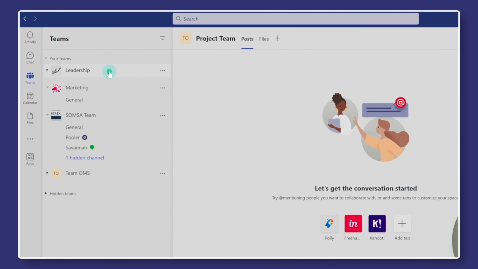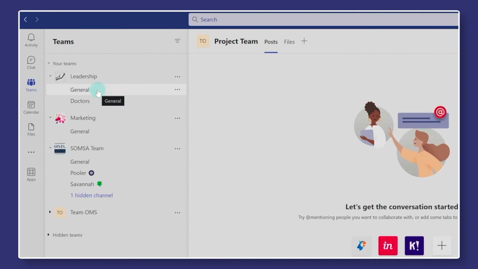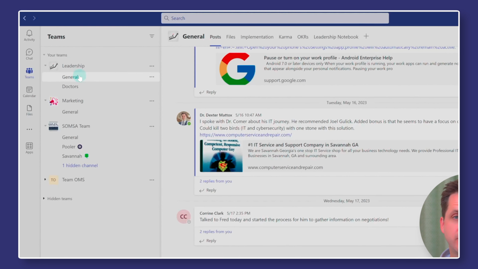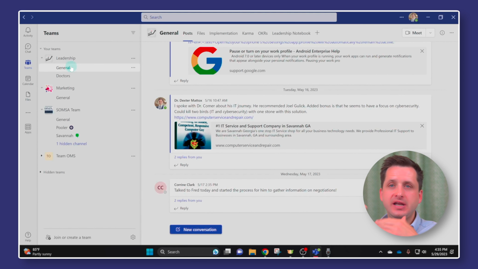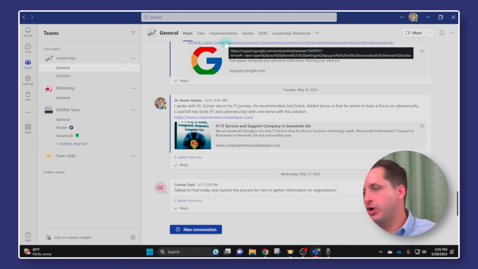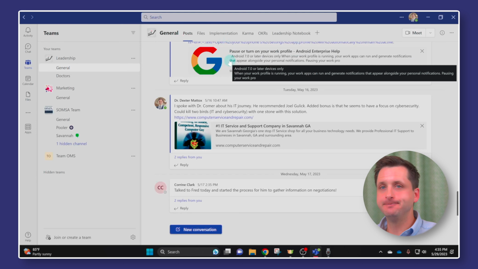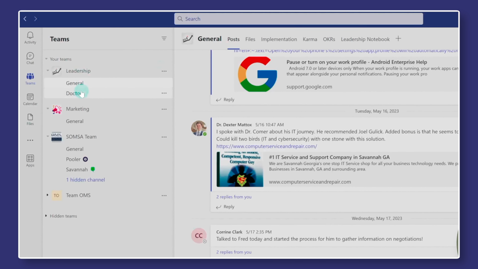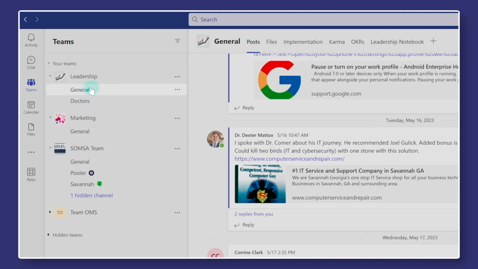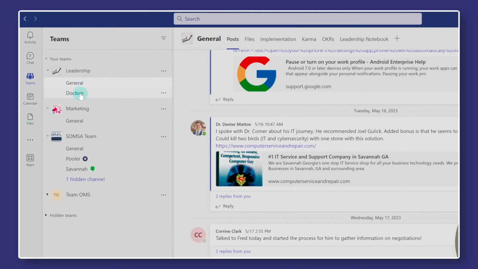So first off, we have our leadership team, and each team is going to have different channels like we talked about. They're always going to have a general channel. The general is kind of the catch-all, and then any of the channels beneath the general can be separate groups that maybe are working on a special project or some sort of small group within that overall team. For example, for the leadership team, the channel that we have is for the doctors. So the general includes our office coordinators and the rest of our leadership team, and then the doctors would only be in the other channel.